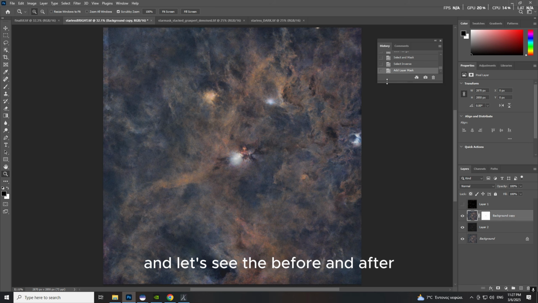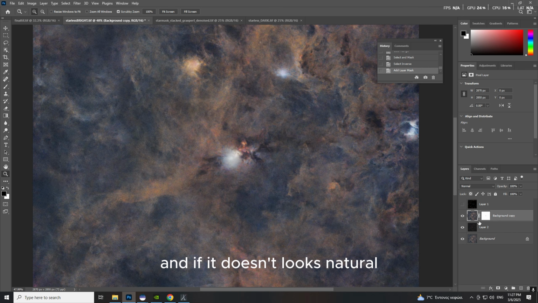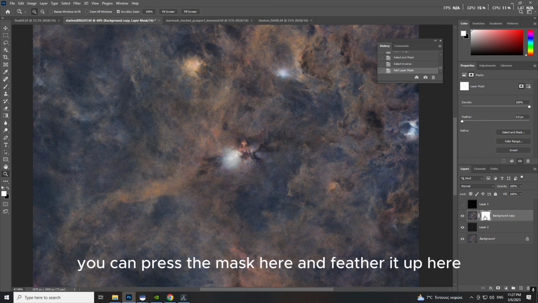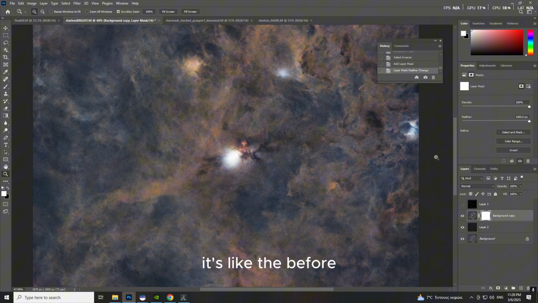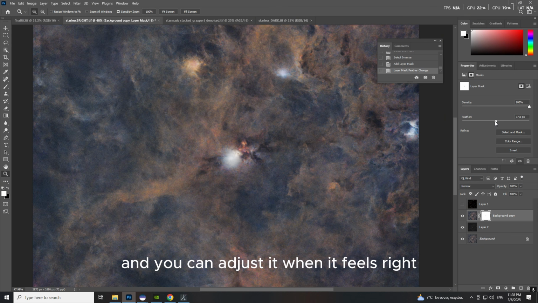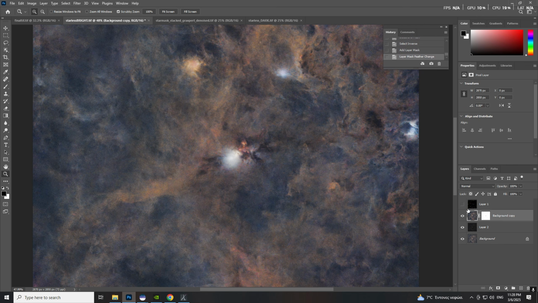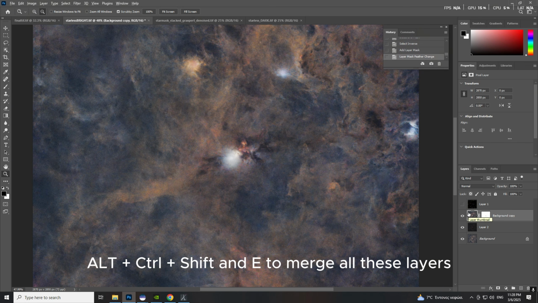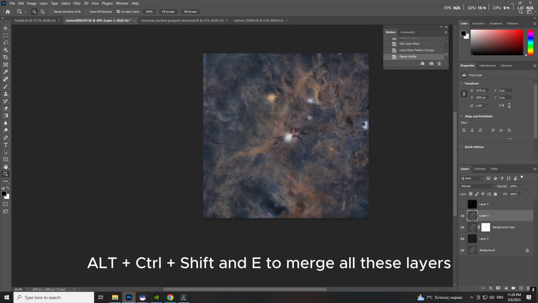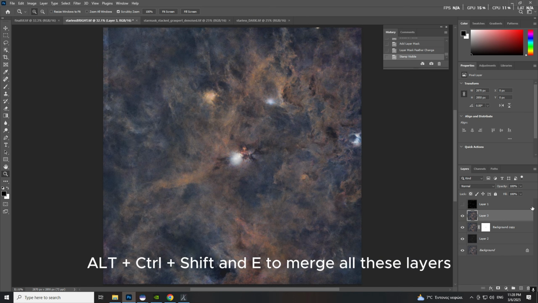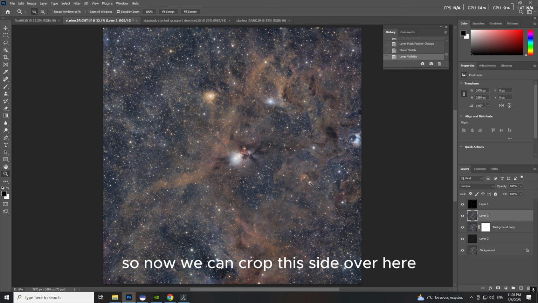And let's see the before and after. And if it doesn't look natural, you can press the mask here and feather it up. Here it's like the before. And you can adjust it when it feels right again to your eyes. When it's okay, Alt Control Shift and E to merge all these layers. Let's click the stars. So now we can crop this side over here.